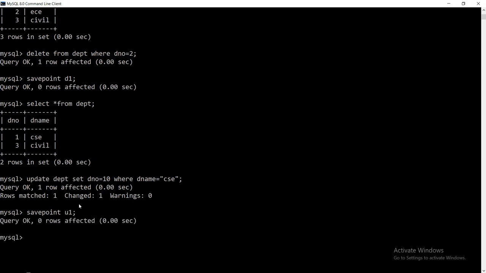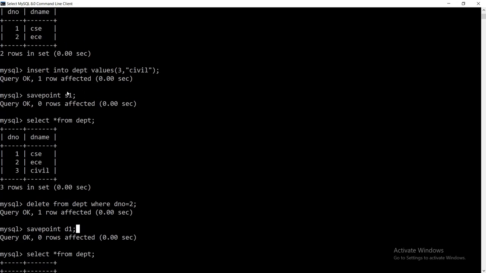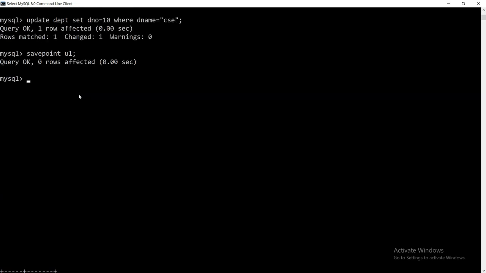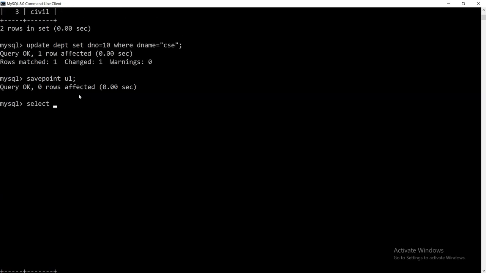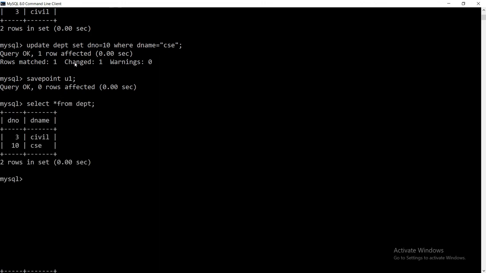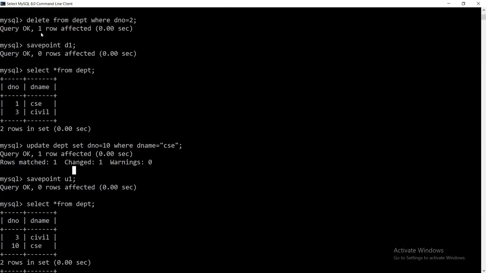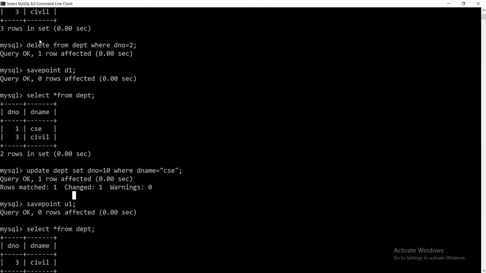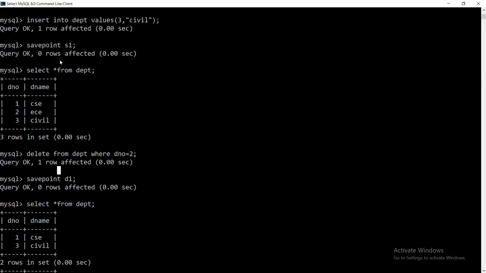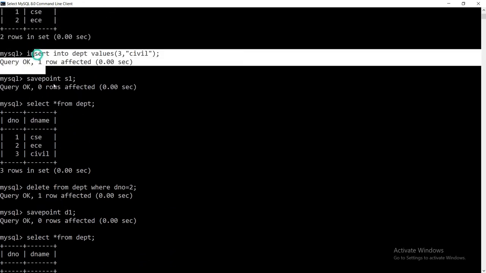Guys, how many save points did I make? One is save point U1, another one is save point D1, another one is save point S1. Now I perform select star from department. All the modifications I made are temporary only. I don't want to go for the update operation, I don't want to go for the delete operation. I want to save only the inserted data.